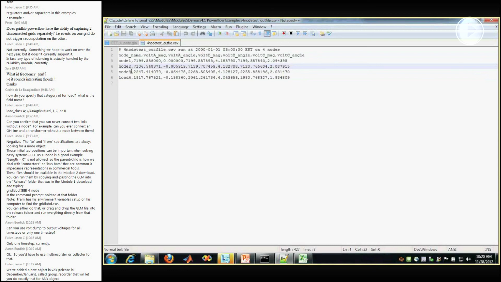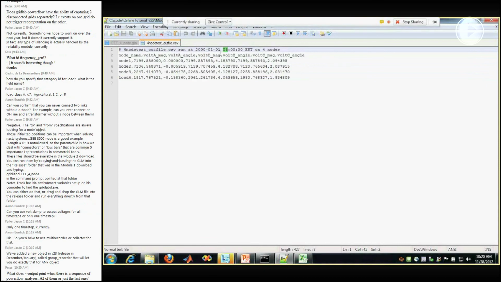And this is for a specific time. It's January 1st, 2000 at 3 o'clock in the morning. Again, this was a static power flow, so that's the only time step it ran. But if you wanted to do this for specific instances in time and then use that run, I think it was run count, you could get a series of these things with the different times on there.